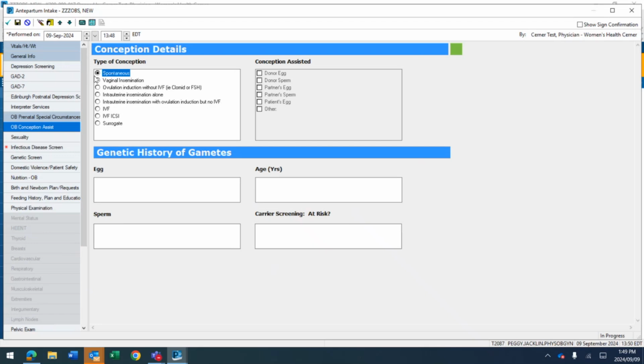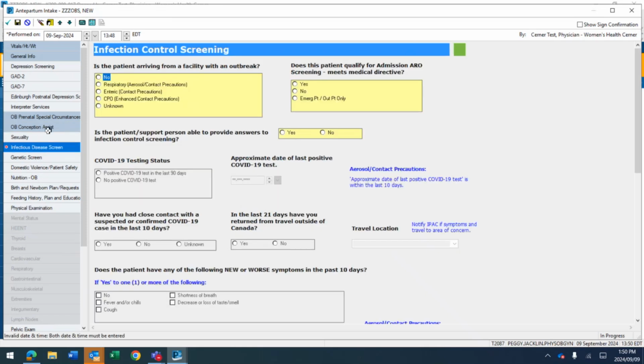So spontaneous conception we'll use. Again, all of these can be filled in. They do not need to be. Anything with an asterisk is mandatory, so it does need to be filled in. So this is an infection control screening that we need to fill in.